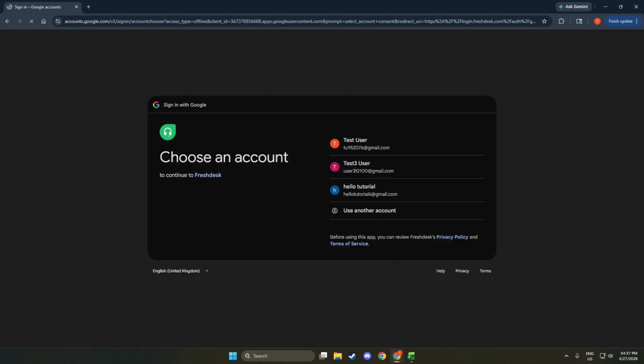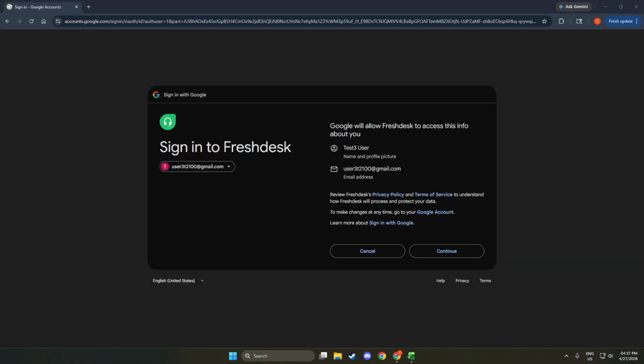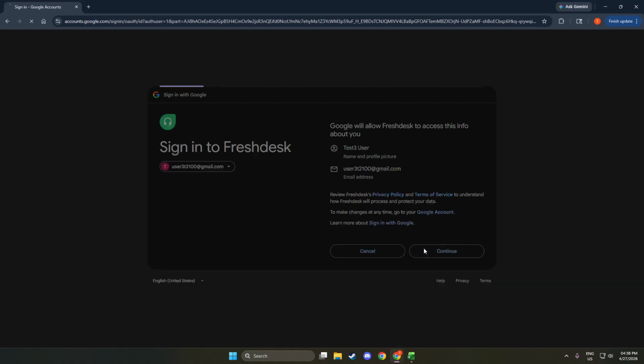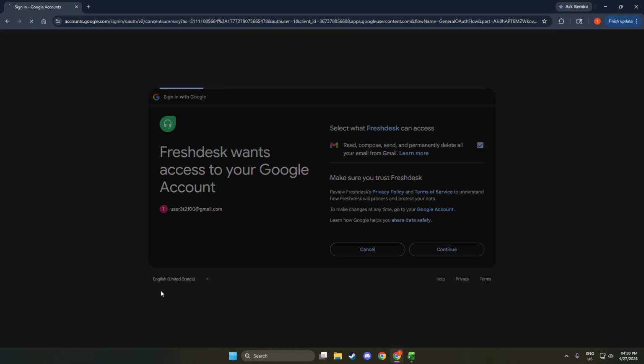Google will show a permissions screen explaining what access you're granting. Click Allow to give Freshdesk the necessary permissions to read incoming messages and send replies on your behalf, in line with the setup type you chose. If your organization restricts third-party access, you may need approval from your Google admin before this screen appears. That approval happens on the Google side and helps keep your data secure.